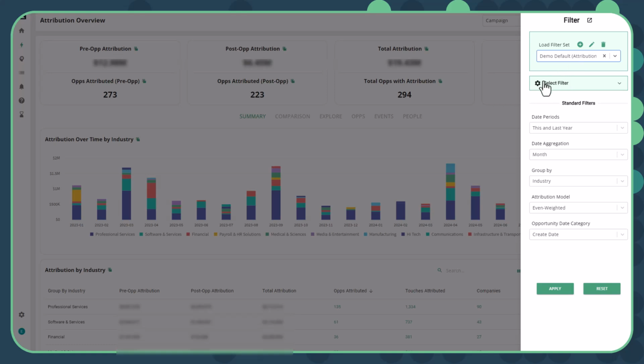Now below there, we have the ability to add new filters and the standard filters. Standard filters are filters that are required for this report, whichever report or tab you're looking at. They're the base filters that are needed to run that report.